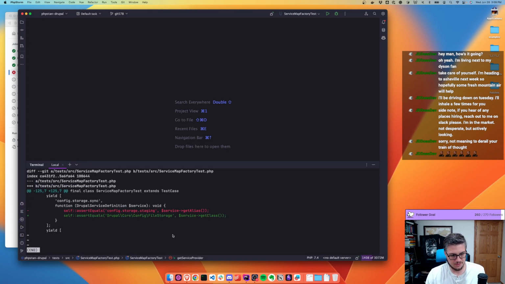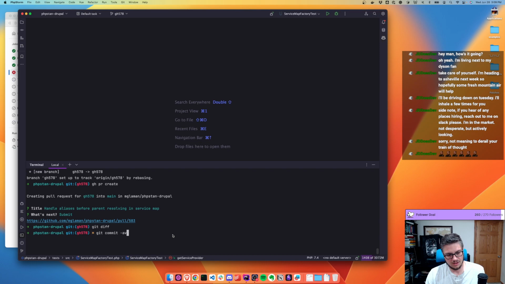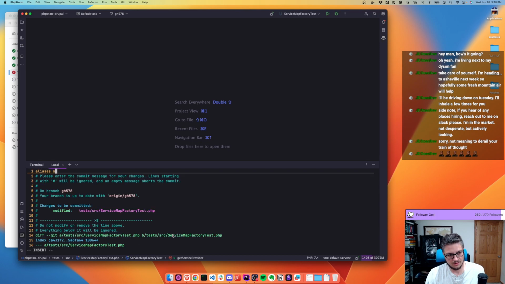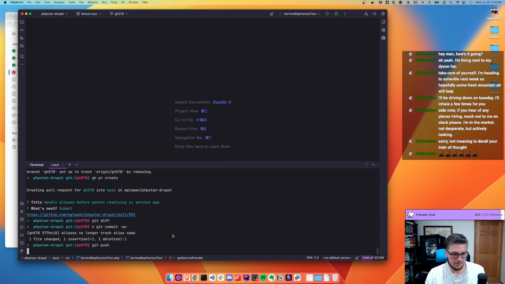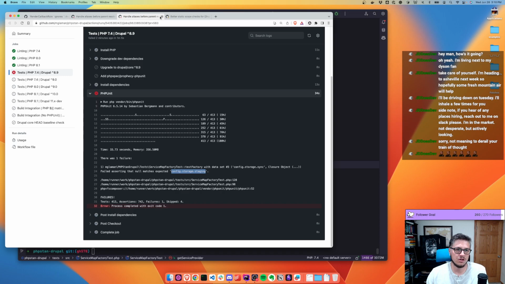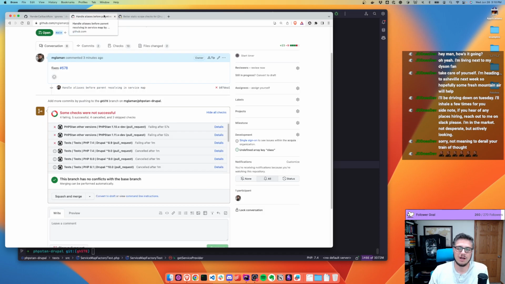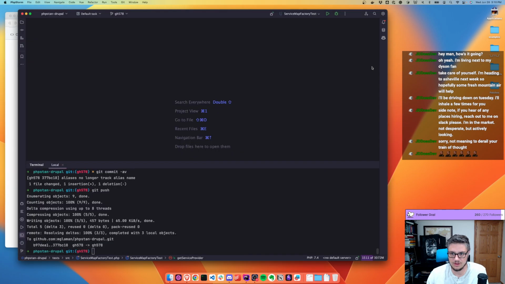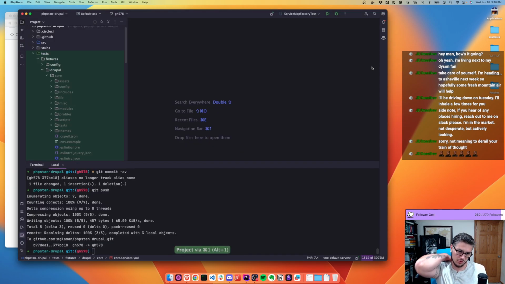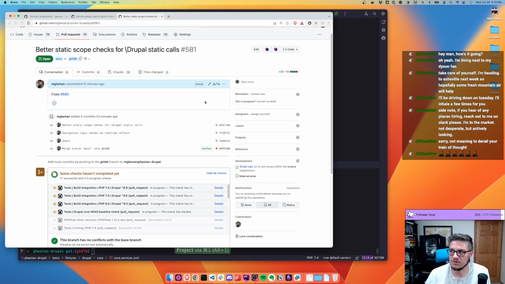Git diff. Git commit AV. Aliases no longer track alias name. You can see where that might be a problem, but I don't think it should be, because once the container's compiled, I don't think that's even tracked anymore. And if not, we can improve it. This entire thing, the service map, is old code that needs refactoring someday anyways.